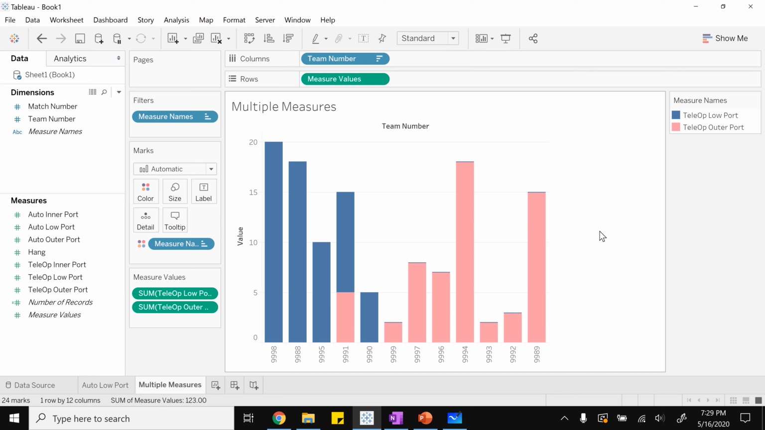This is a bar chart where one measure is stacked on top of another measure. We can see right here outer port scoring, and then we can see right here the inner port scoring. Combined, they are totaled, but we can also see them individually by highlighting them with our cursor.